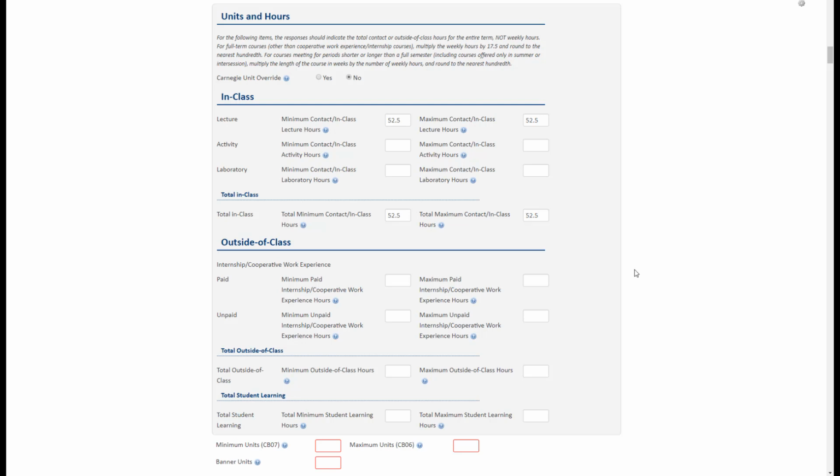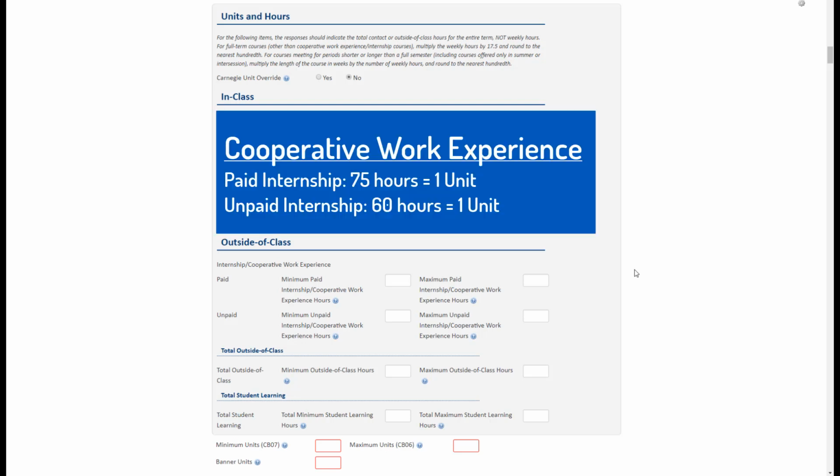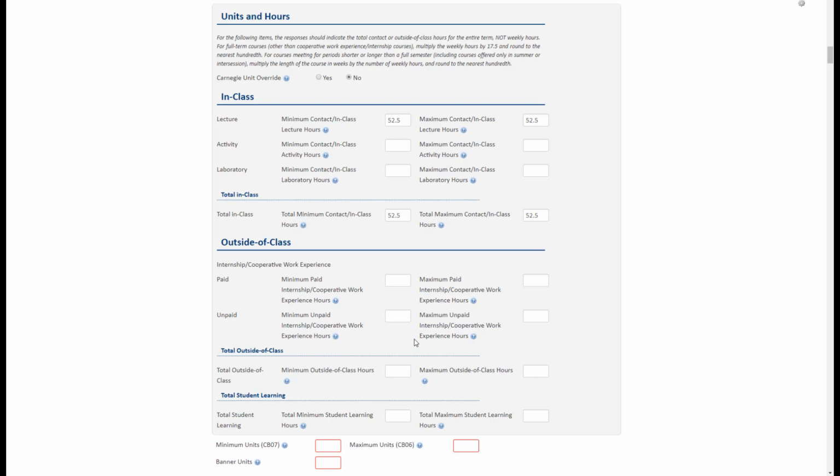Next we have outside of class. The first part is asking about cooperative work experience courses. If a student has a paid internship, for every 75 hours of work, they get 1 semester unit. For an unpaid internship, for every 60 hours they work, they get 1 semester unit. This section doesn't apply to our example, so we'll skip down to the total outside of class hours.